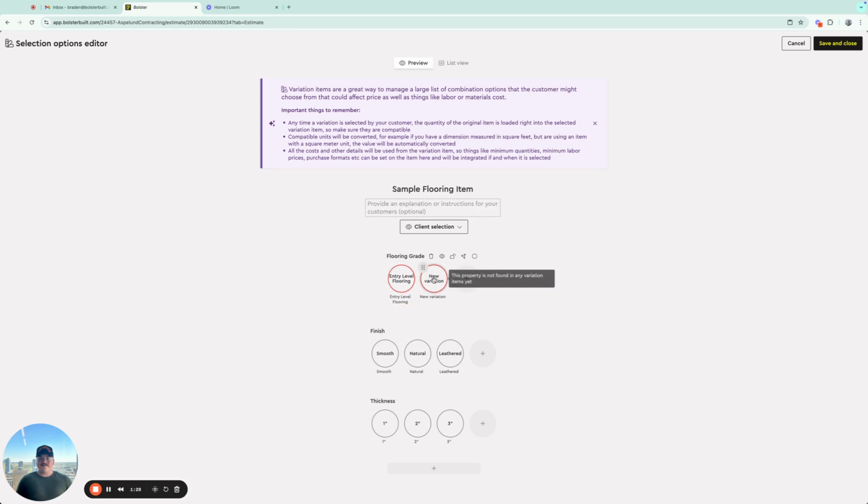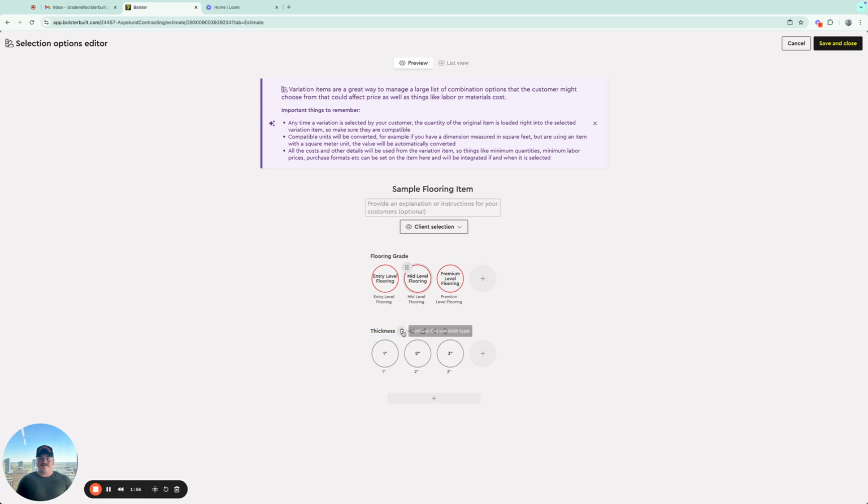Click on the plus to add another. Call this mid-level, and we'll do one more. Premium level. Now I'm going to remove these bottom two tiers out for now. I just want this one level.